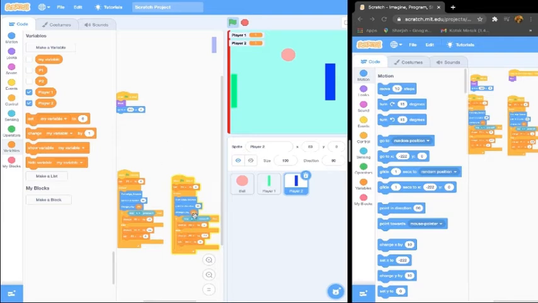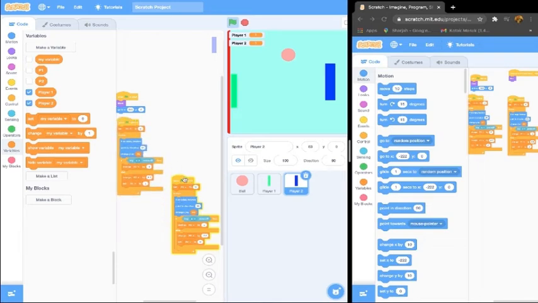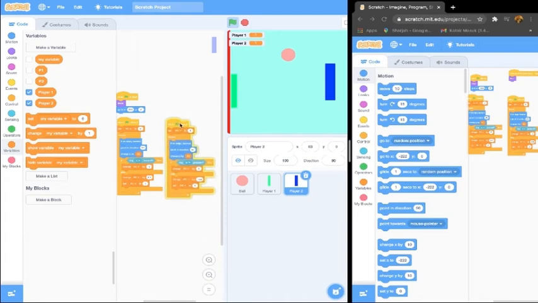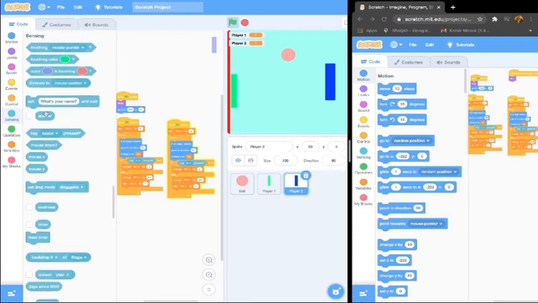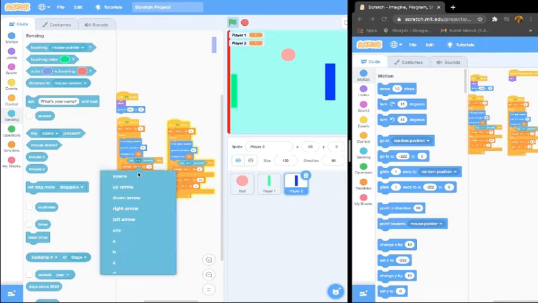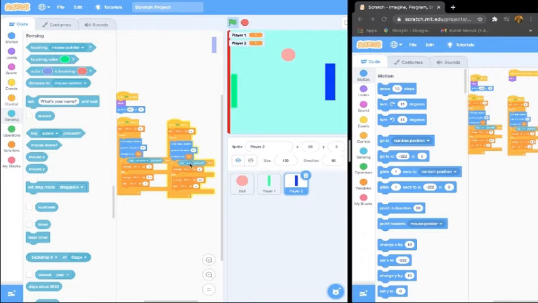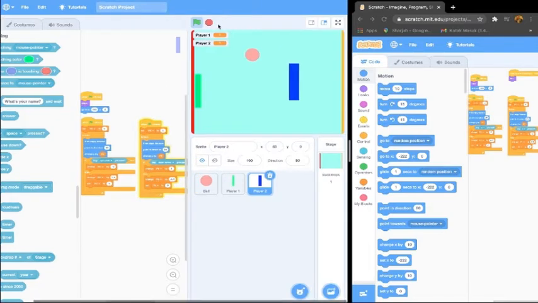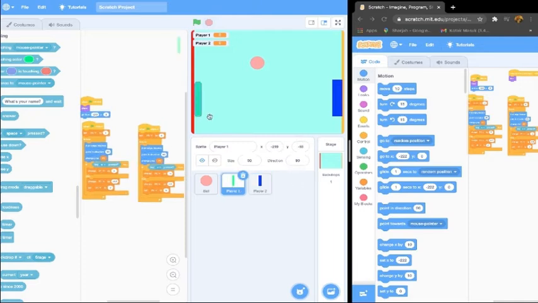Okay, but just like that. Then if we use W, the movement will be the same, just like player 1, so we need to change it to up arrow and down arrow. Go to sensing. Wait. Key up arrow, then down arrow. Okay, let me test it. Yeah, done. Wait, I need to change the player to costume.